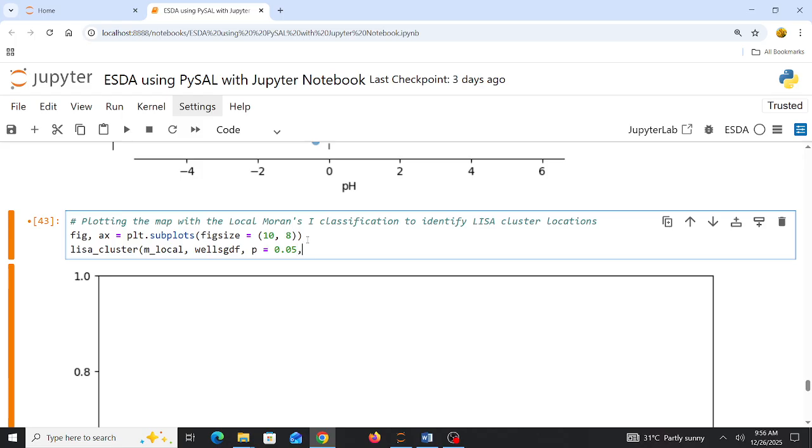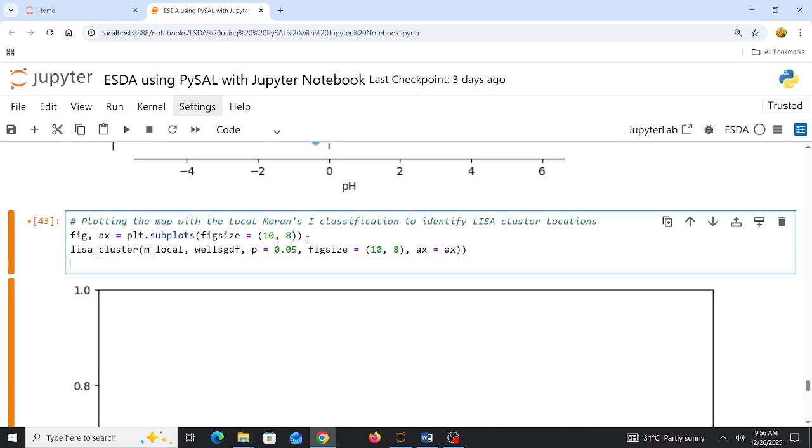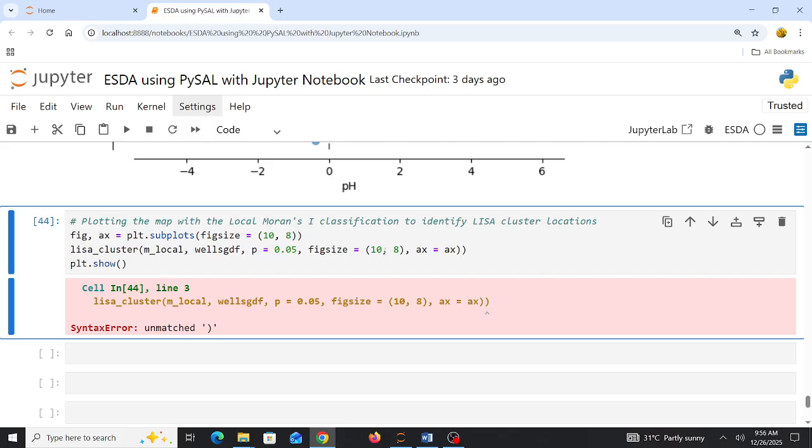Then let's have, that's inside again, fixed size equal to, let's say, 10,8. Not pointing at this time. And ax equal to ax. Then plt.show. And my syntax here, sorry.